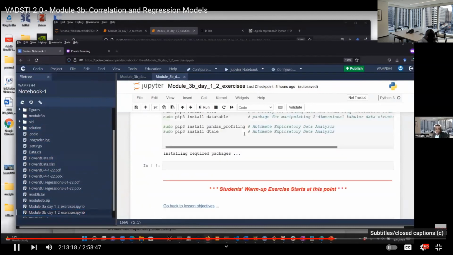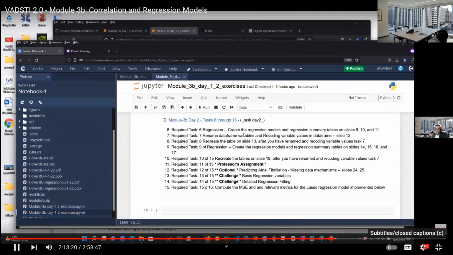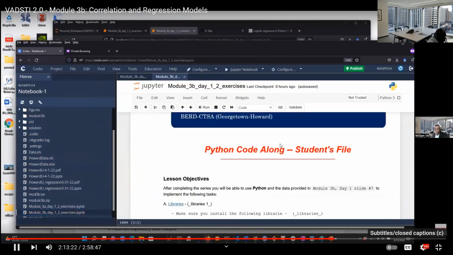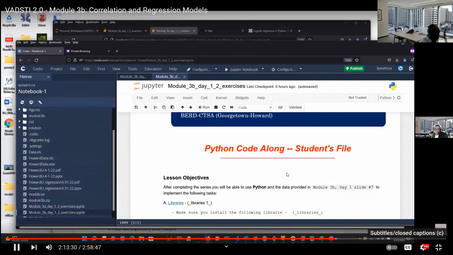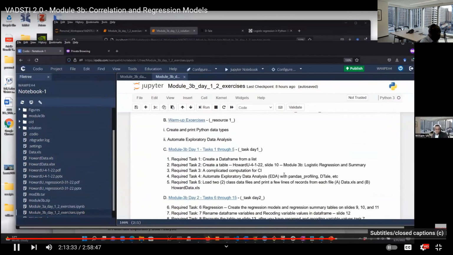Always look for the student. It will tell you whether it's a student file or the instructor file. So there's a student file. So we take 5 minutes, and then we come back. Get yourself to the state, and then we should be all set.